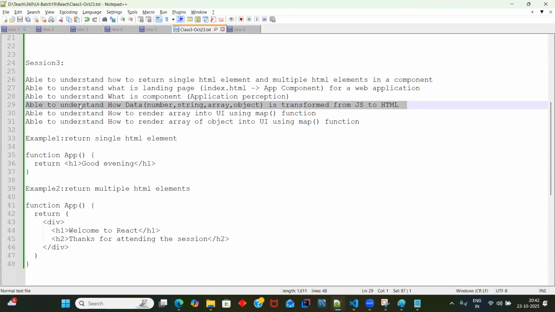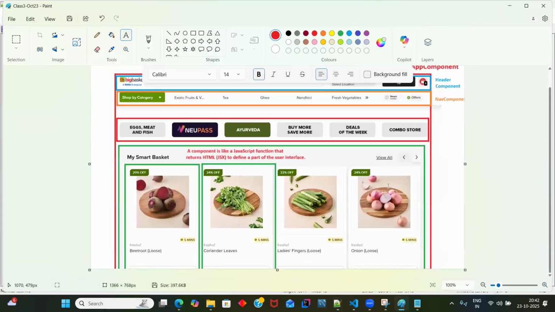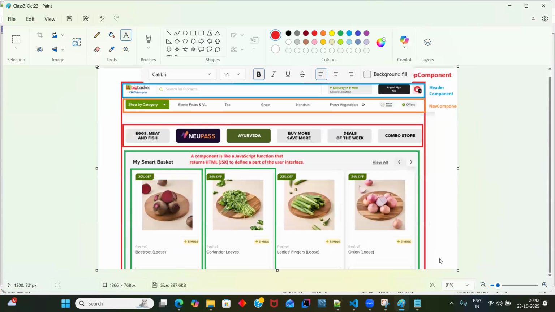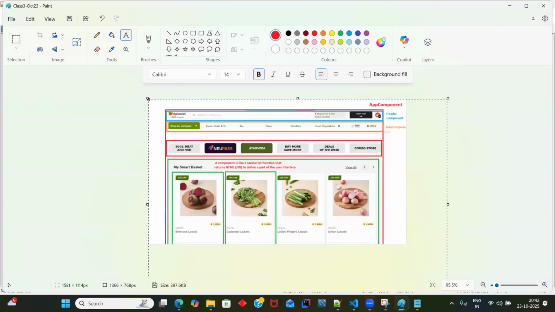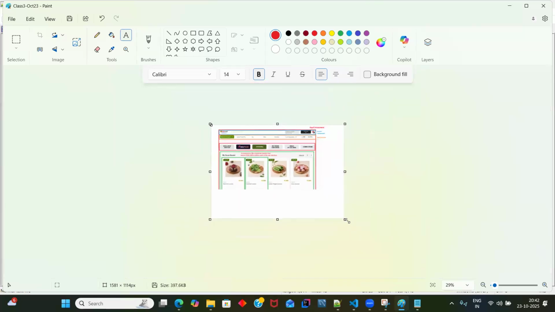Don't think it's tough, guys. It's very simple, actually. I'll go with one use case so that you can understand. I'll give you one example, and I'll give you one task also today. By the end of the session, we can practice it.